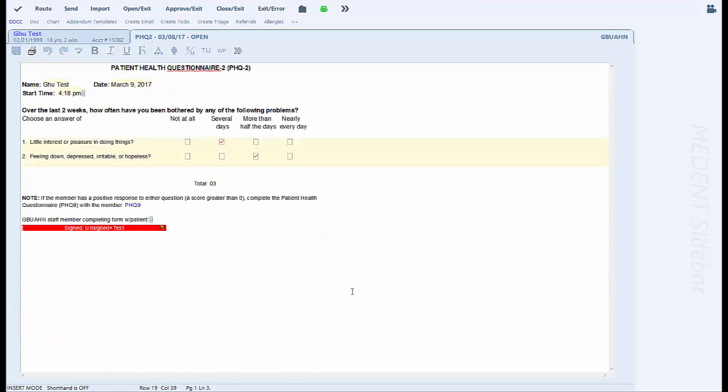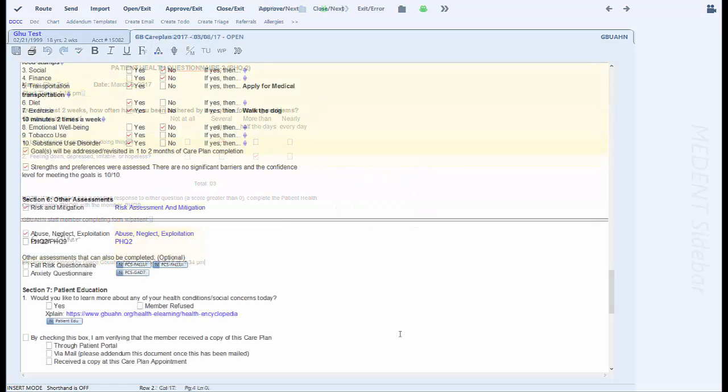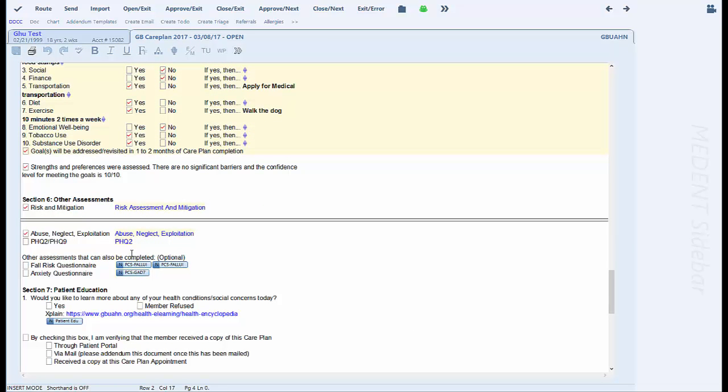Once you have completed the PHQ9, it will take you back to the PHQ2. It will link in the PHQ9 exactly where the button was. You will also need to add your signature to the PHQ2 document. After you have completed the PHQ2 or 9, you will return to the care plan. Don't forget to check the box next to the corresponding document. The fall risk questionnaire and anxiety questionnaire will be covered in separate videos.